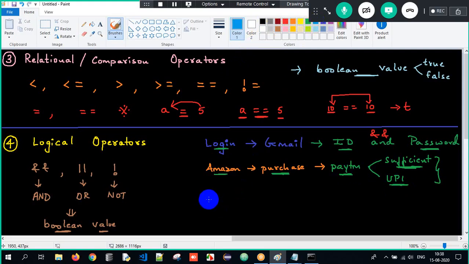Similarly, imagine Netflix. Everyone knows Netflix, the OTT platforms, which are very advanced now. If you want to log in to Netflix, you can log in through your email ID or through your contact number. Got the clarity? It has to be either email ID or contact number. So how do we represent OR in Java? The double pipe symbol. Got the clarity?